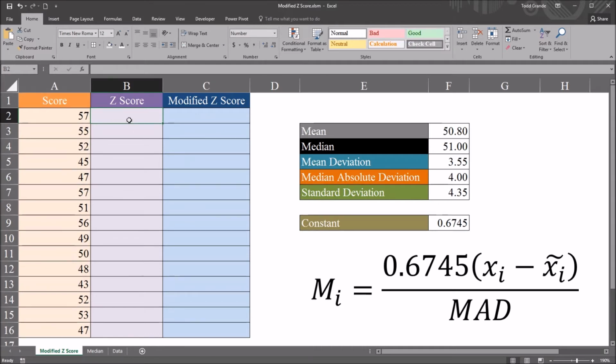I'll start with the z-score. This will be equal sign STANDARDIZE, and this function has three arguments. The observation, so in this case that's 57, cell A2. Then the mean, and I've calculated that over here in cell F3. That's 50.8. So after selecting this cell, F3, I'm going to press the function 4 key, the F4 key. That's going to make this cell reference an absolute reference, because I don't want it to change when I autofill down in a few moments.